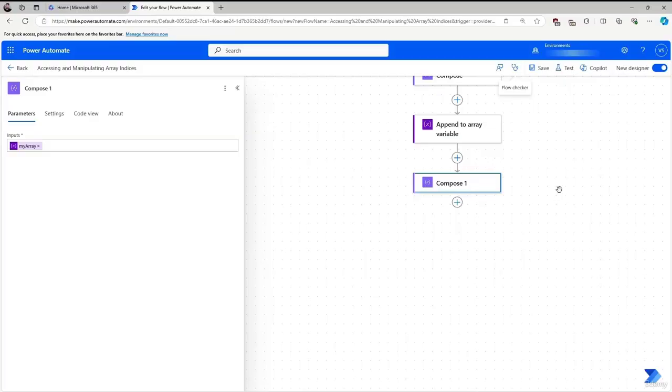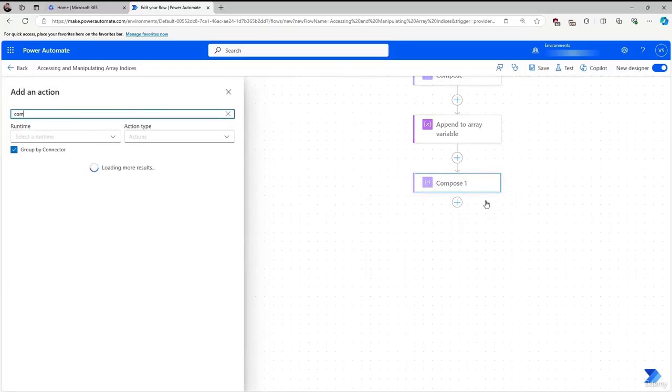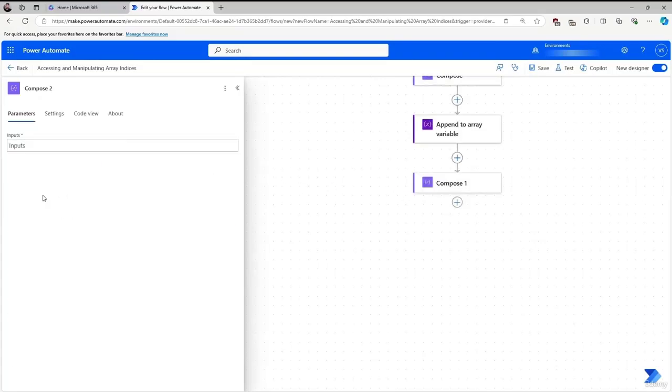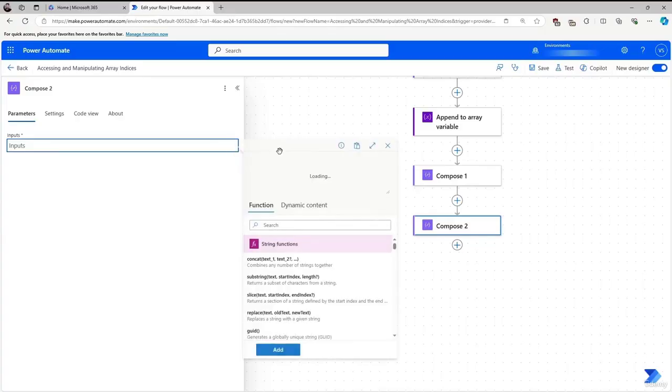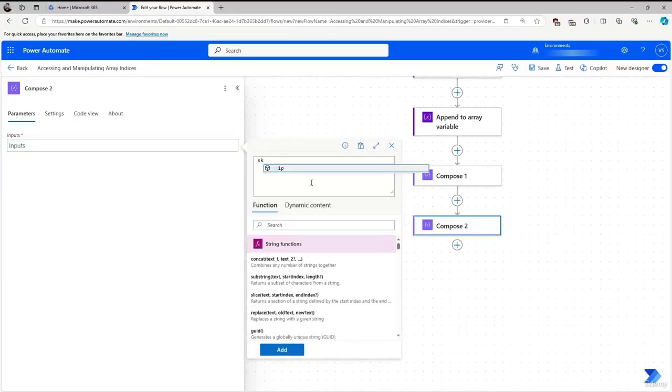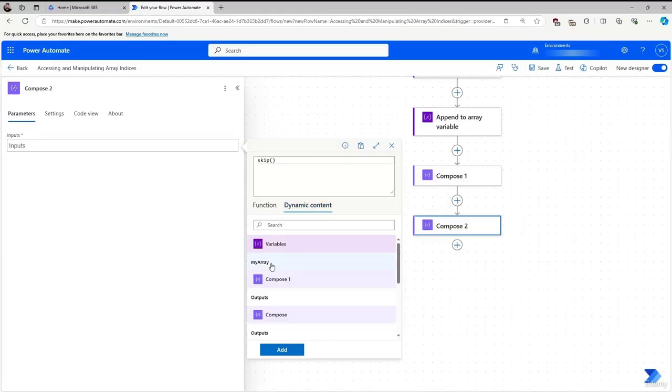Add a new Compose action. In the Inputs field, type the following expression: skip(myArray, 1). This expression tells Power Automate to skip the first item in the array and return the rest of the items. In this case, it will remove apple. Once executed, the array will look like this: banana, cherry, date, elderberry, fig. Click Save and let's test the flow.